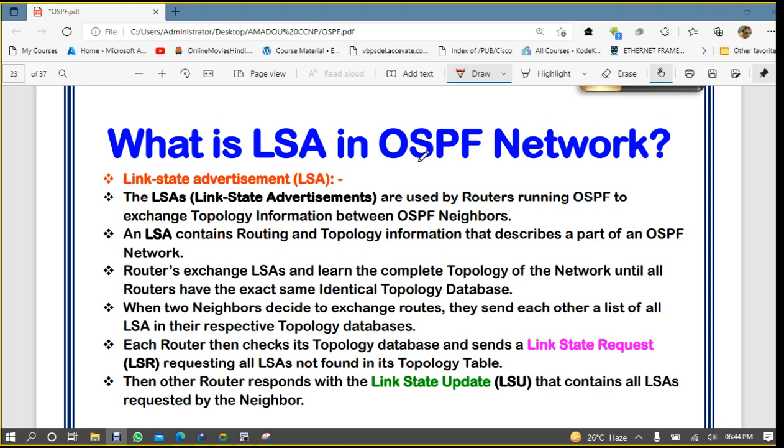Okay, so in this video we will be learning about LSA. What is LSA? You remember in the hello message I told you they exchange hello packets. They have different types of messages, but after that we saw that they exchange LSA, like link state advertisement, right? So what is LSA? Now understand this LSA. LSA is known as link state advertisement.